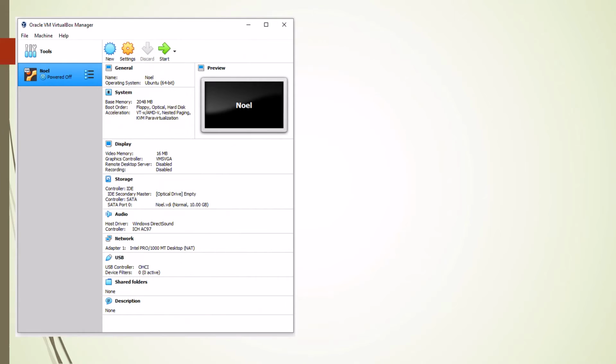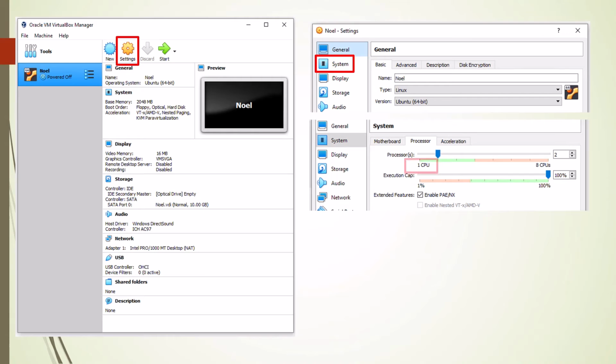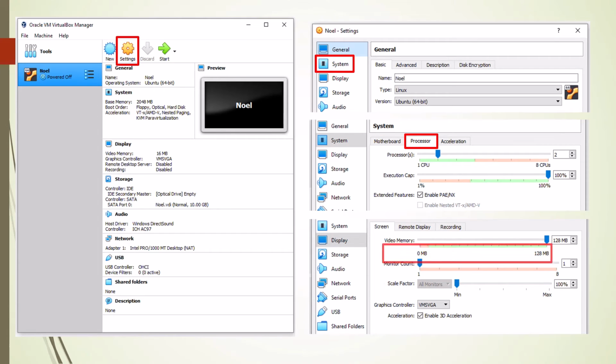Alright, now our VirtualBox is set up and ready to go. However, it's not very well optimized and it still lacks an operating system. You'll want to click Settings, move to the Systems tab, click Processor, and right underneath you can allocate the number of CPU cores. Next, you'll want to click Display on the left-hand side and max out your video memory. And then finally, enable 3D acceleration.